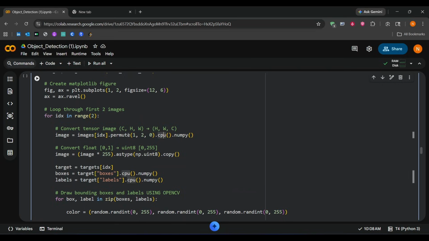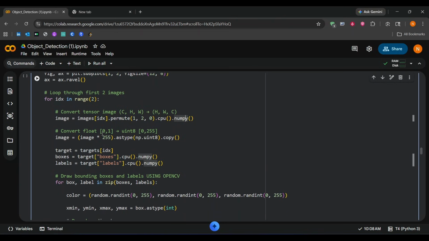First thing, the dimension change, then numpy, and after that we have to make the pixel values the original pixel values. So first of all we change the dimension. For that purpose we use permute here. Then we make it numpy, because we have to convert the image pixel values from tensor to numpy. Then we have to make the pixel value range 0 to 255. For that purpose we multiply each pixel value of the image by 255 to make the complete original image.